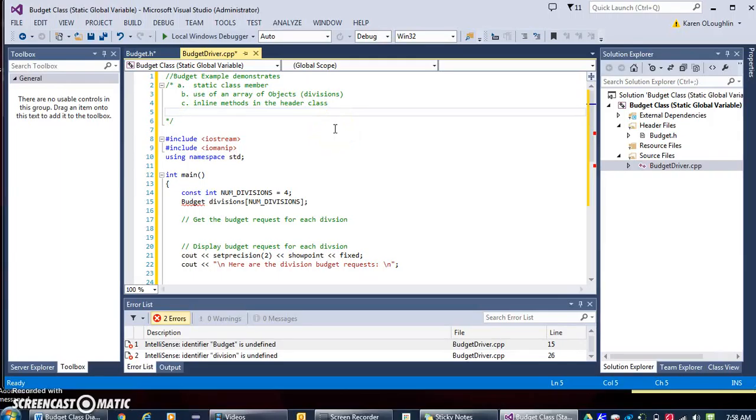This video is going to take you through how to create several things. We are going to use a static class member. We are going to use an array of objects. Those objects are going to be budgets, so they're going to be division budgets. And we're going to use inline methods in the header class.